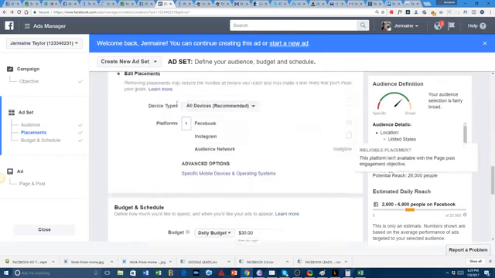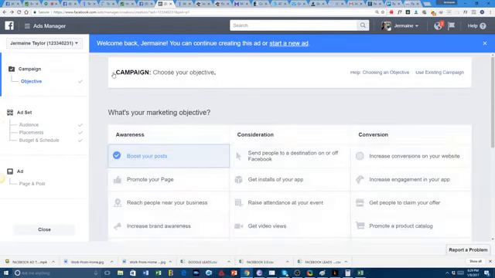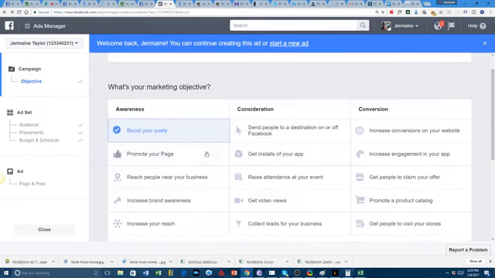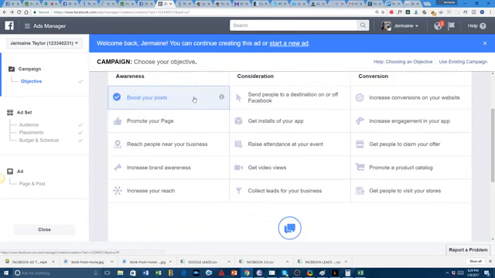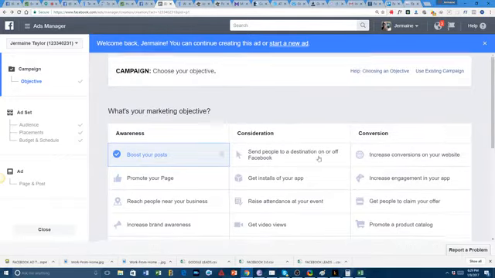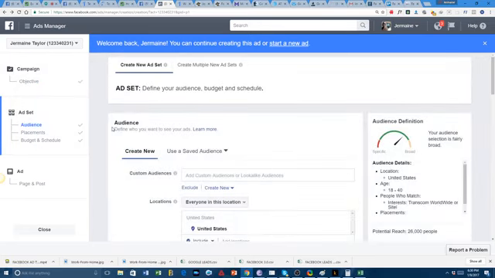Wait, hold on, let me check. All right, so let me recap real quick. We have the main three that I use. Boost your posts, which is really good. Most people who made like 70K in MCA use that one. You can do get video views, or you can do increase conversions on your website, right? Website click conversions. Then you want to go to audience, right?